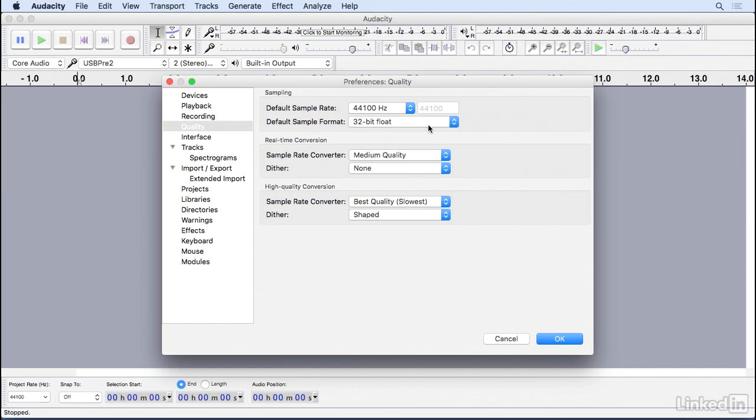When you're done, you can always come back in here to convert your project to a lower bit depth if you want to decrease the file size, or for example, burn a CD, for which you'll have to drop your bit depth down to 16-bit. But it's best to work with the highest resolution file while editing.